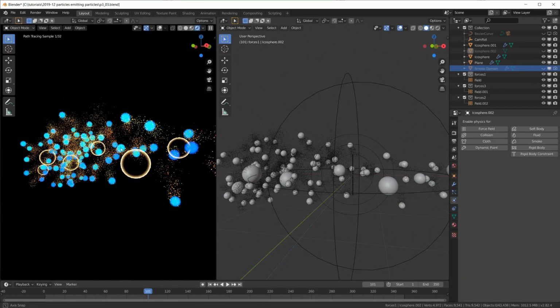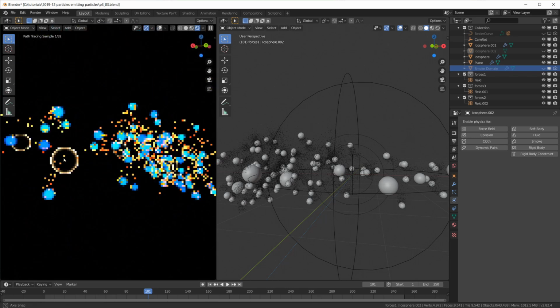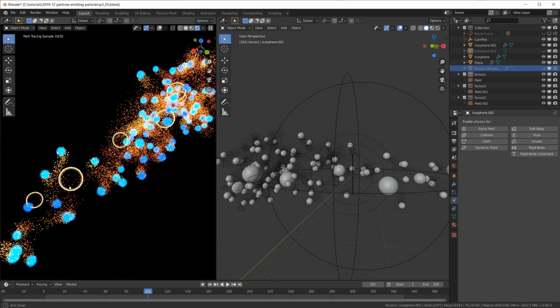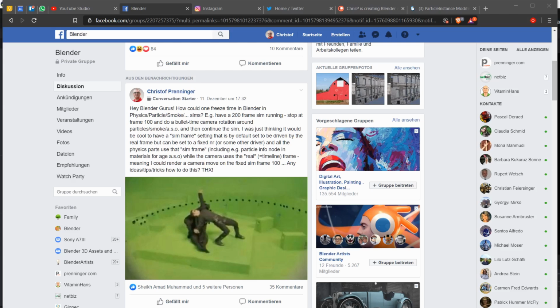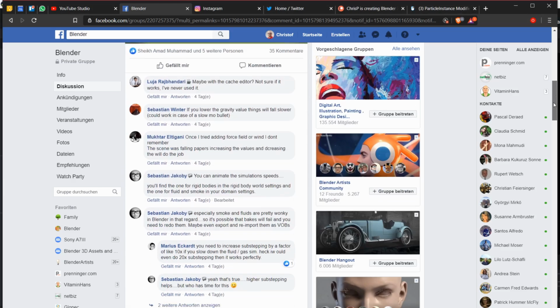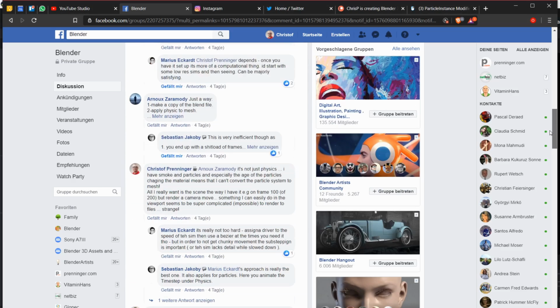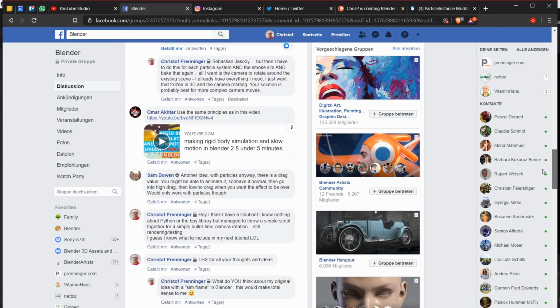What a headache. For something that you can easily do right here in real time in the viewport, right? I also started an interesting discussion about this in the Blender group on Facebook, which confirmed that there is no easy way to do this out of the box.